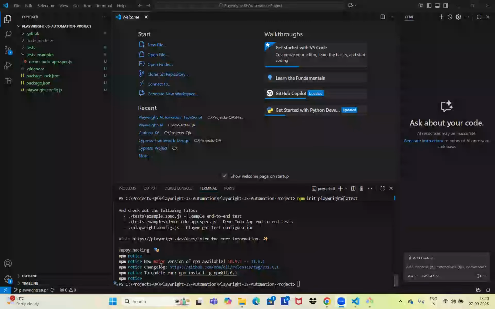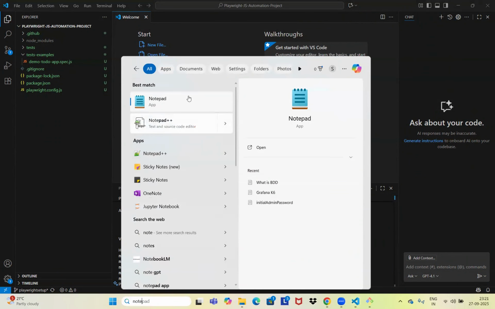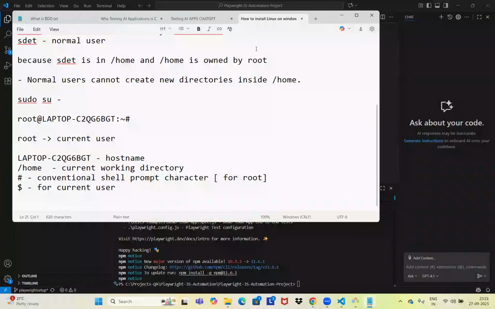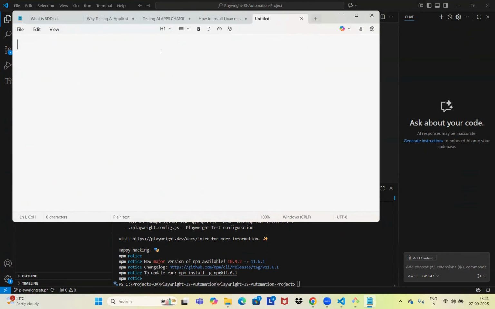Okay. Can you see? Okay. For this, one thing I forgot to tell. To install the Playwright, the Playwright installation dependencies. Here, first thing is you need to install Node.js in your system.